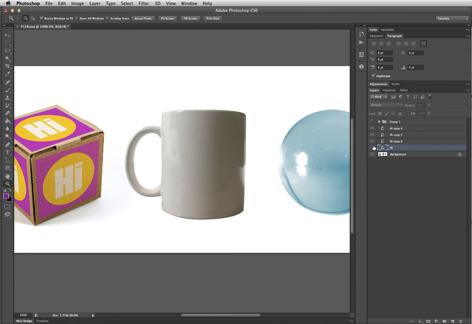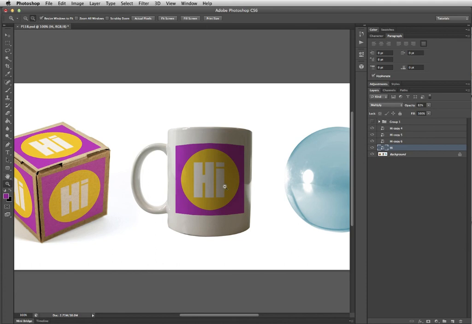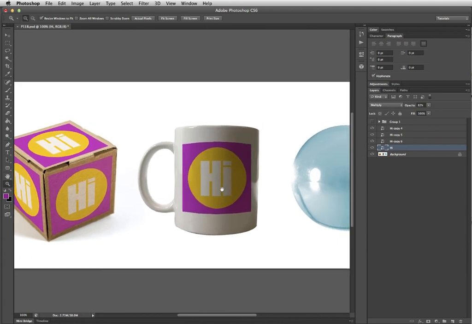That looks really good. So what multiply does is it makes the color like it's transparent to show through what's underneath. And it's a really, really useful blend mode. I use it for a lot of things. And that's how you make the graphic line up for the cup.